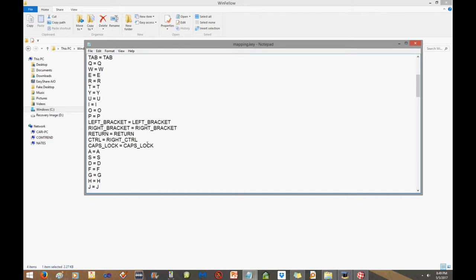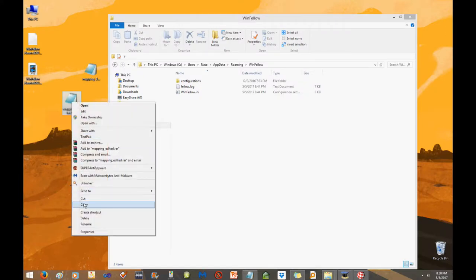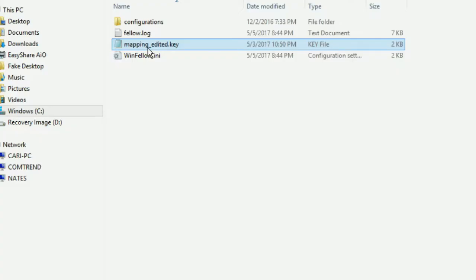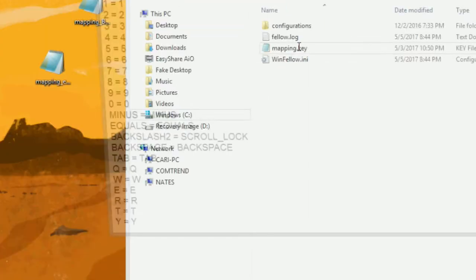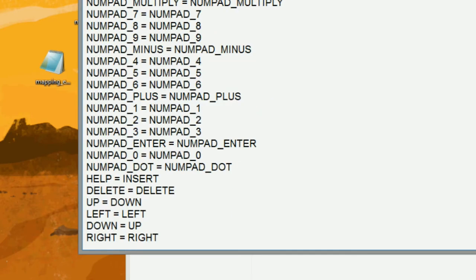So let's test this here live so you can see how it works. I just copy my edited version and paste it in here. And then of course you've got to rename it so that it's mapping.key, because that's what the emulator will look for. You can see I've completely removed the joystick settings at the end. And just to showcase how this works, these are the arrow keys: up, left, down, right. I've used down for up and up for down. So when we press up on our arrow keys, we should get a down movement.